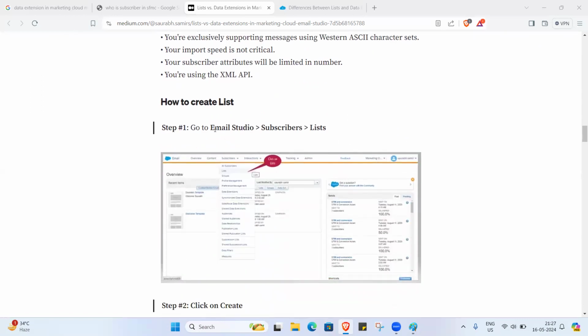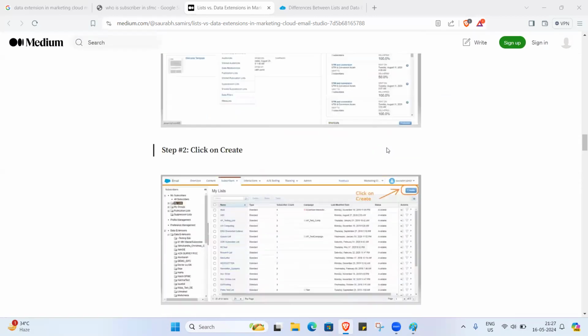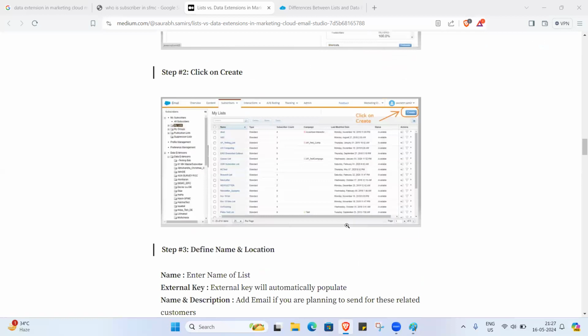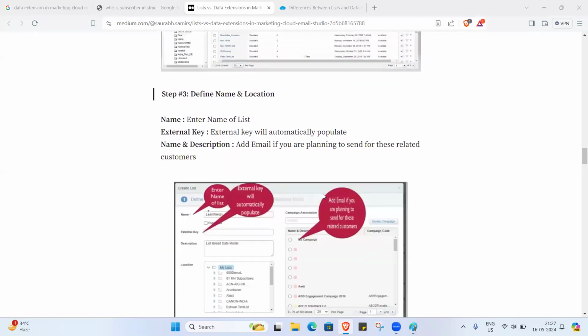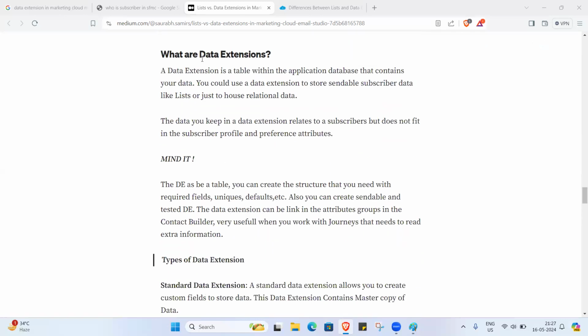So this is how we will be creating the list. Let us first understand the theory, and in our next training we will be learning how to create that. Next is our data extensions. These both are very important topics, and usually the difference between the list and the data extension is mostly asked in all of the interviews. So let us look at what a data extension is.